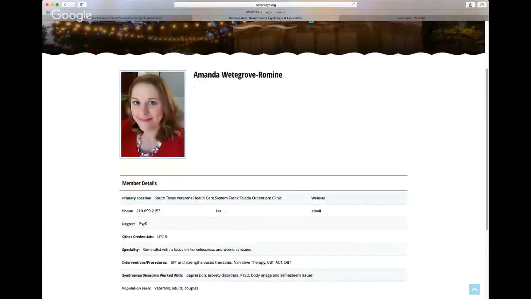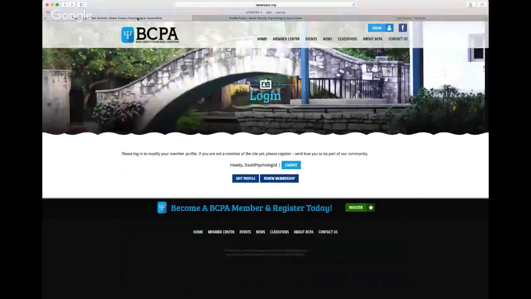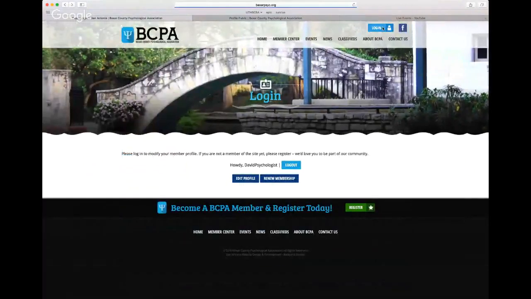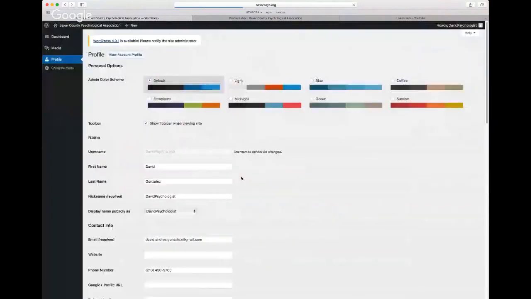Now, if you wanted to create a public profile, you can do that from the profile page. So I'm going to go back to the page that we were in. After clicking on Login, that'll take you here to the main page where, if you have not entered your username and password, you'll put those in. Then you can click on Edit Profile.